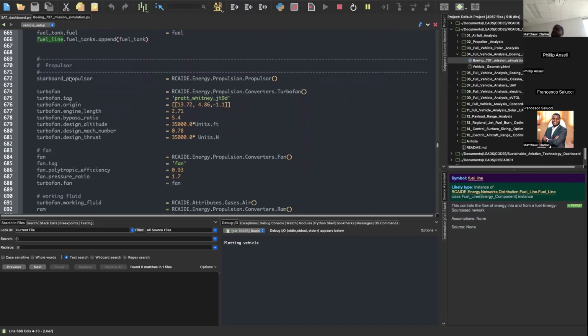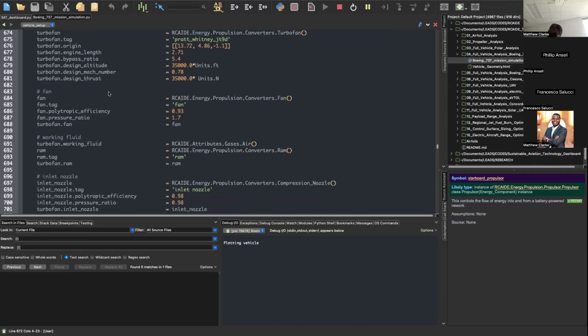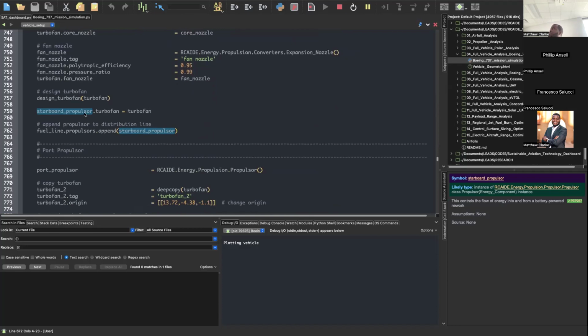And then I first define my propulsor. In that propulsor class, I'm going to put one turbofan, because you can also put in a propulsor a motor and a propeller, etc. And I'm going to append that propulsor onto the propulsors class on the fuel line itself. So now that fuel line has a propulsors class that has, right now, only one propulsor called a starboard propulsor.